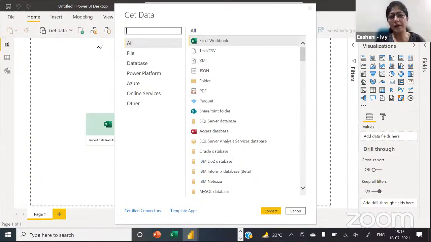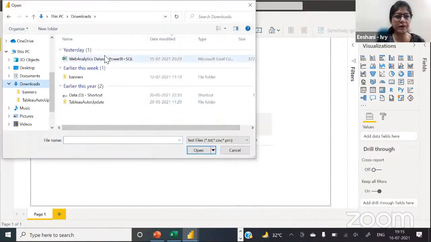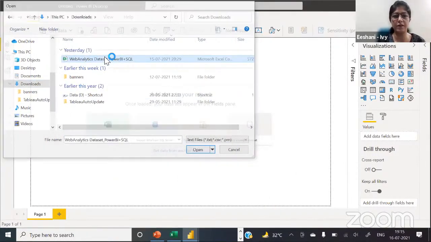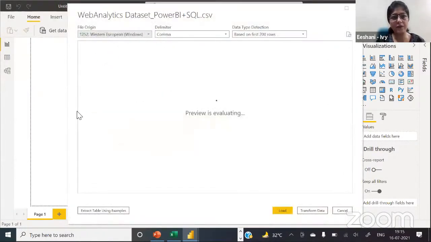So this file is what? It is a CSV file. So I'm going to click on text CSV. Over here at the bottom, we see connect. Once you click on connect, it will allow you to go and pick up the file. So this is my file, open. As soon as it does that, this window has opened up.